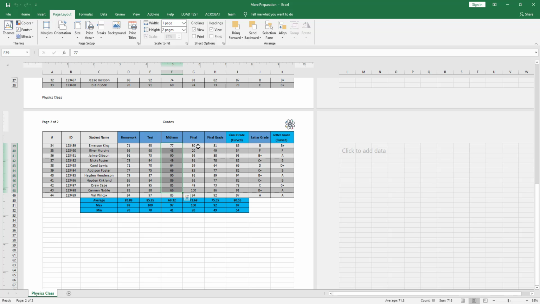So now you know these techniques, go ahead and practice them in order to solve Excel printing problems.